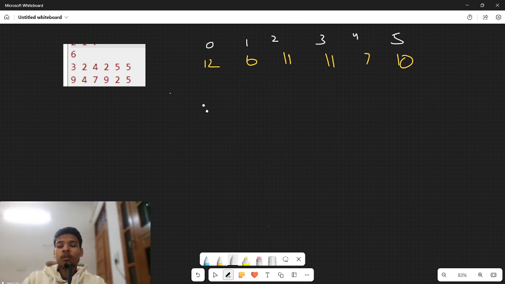Now I will sort the values according to their sum. How to sort these values? The largest value is 12 only, so I will write 12. The index is 0. Now the next value is 11, so I will write it with index 2. The next value is again 11. I will write it with index 3 also.